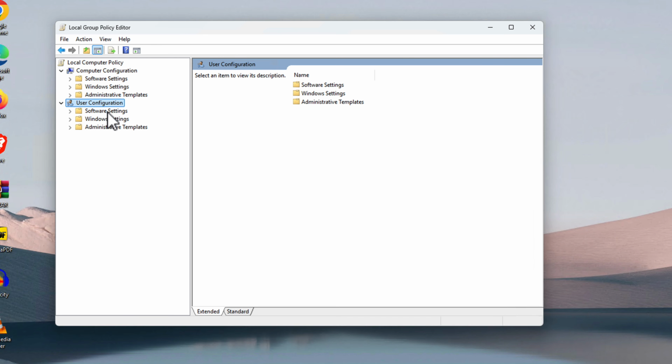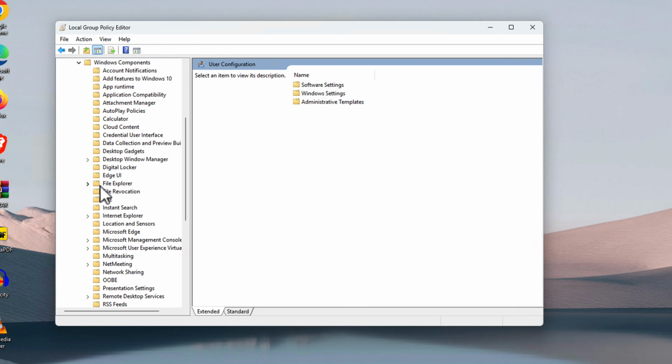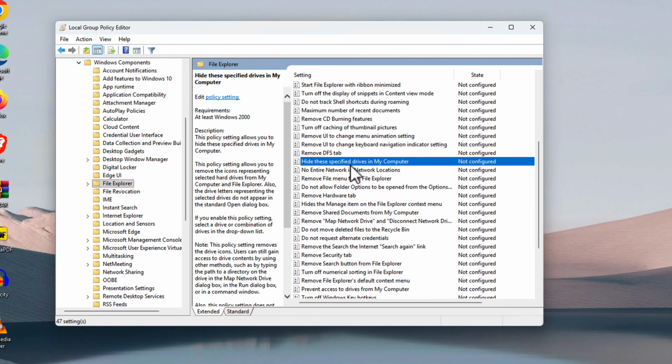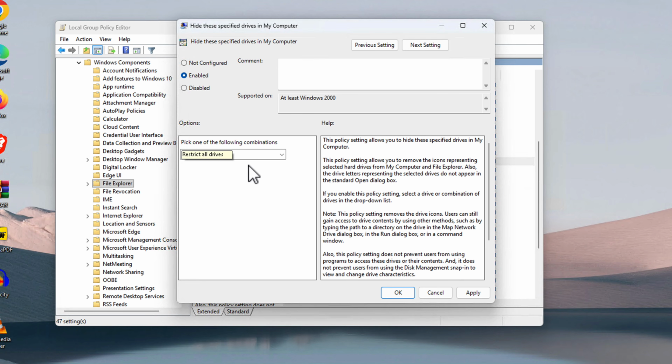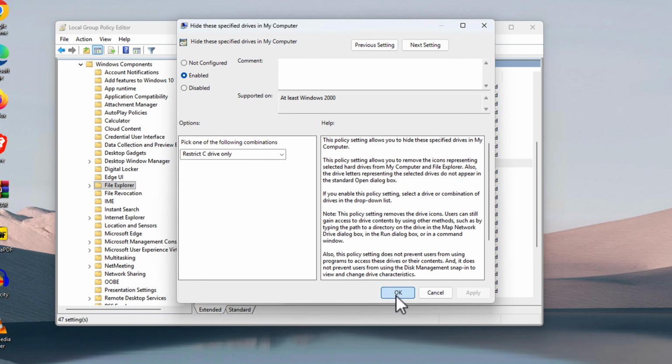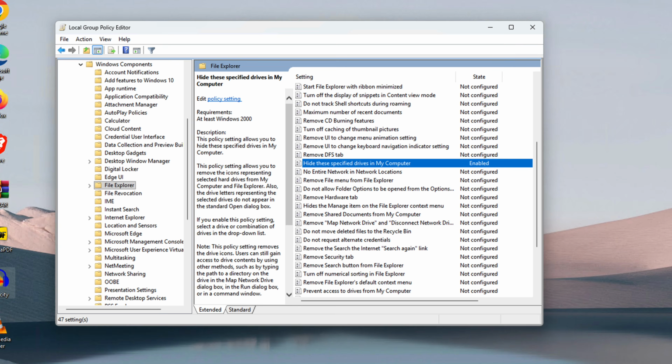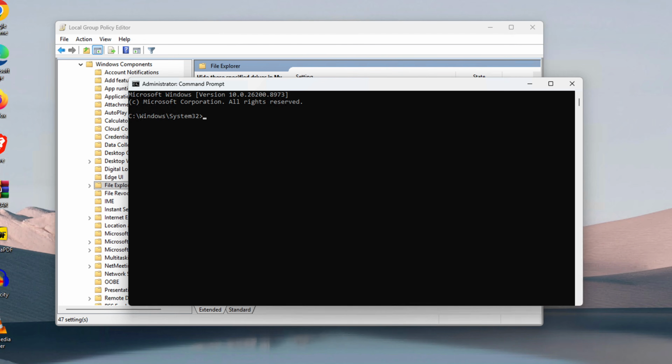Navigate to User Configuration, Administrative Templates, Windows Components, File Explorer. Find Hide these specified drives in My Computer and double-click it. Set it to Enabled. In the Options drop-down, choose which drives to hide. Selecting Restrict C Drive Only hides the Windows System partition from File Explorer while leaving any other drives visible. Click Apply and OK. To apply immediately without restarting, open Command Prompt as administrator and run gpupdate /force.